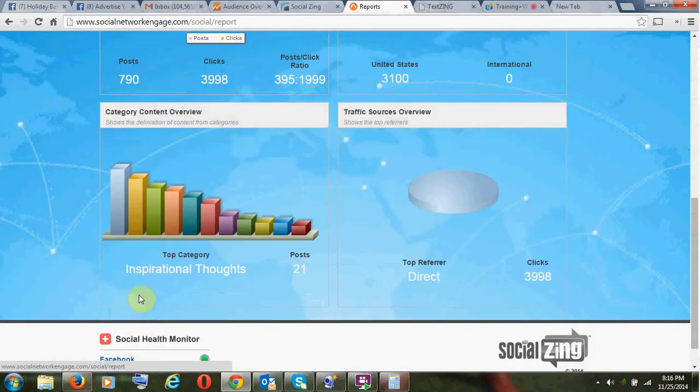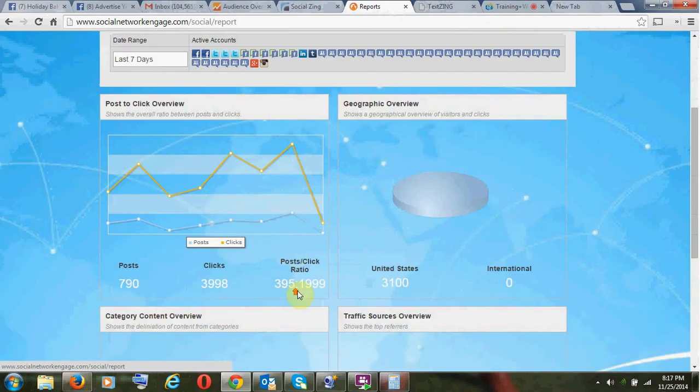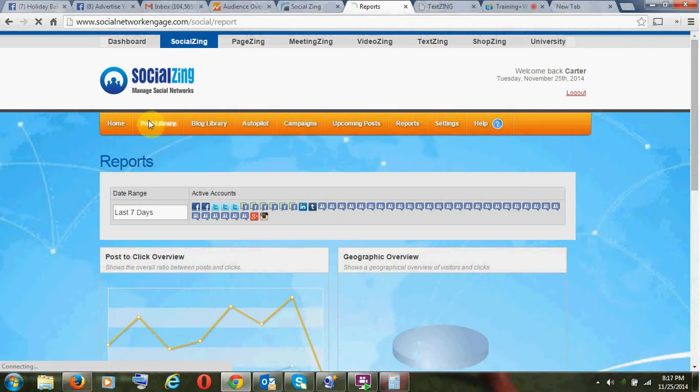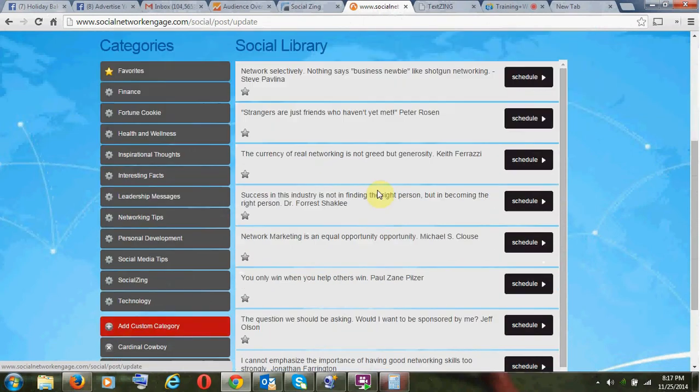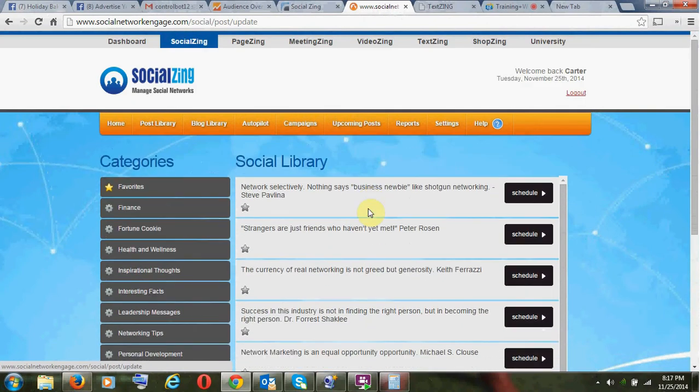You can see my number one category. Is it Cardinal Cowboy? No. Interesting facts. Inspirational thoughts, interesting facts, social media tips, leadership messages. Cardinal Cowboy is the 5th most popular category. Fortune cookie, personal development, health and wellness, and on down you can see the auto post categories from autopilot. These categories are what's creating all my traffic. Then you add in the stuff that I've sent out myself, and now I've got a lot of work done. But it's great to get almost 4,000 clicks in a week.